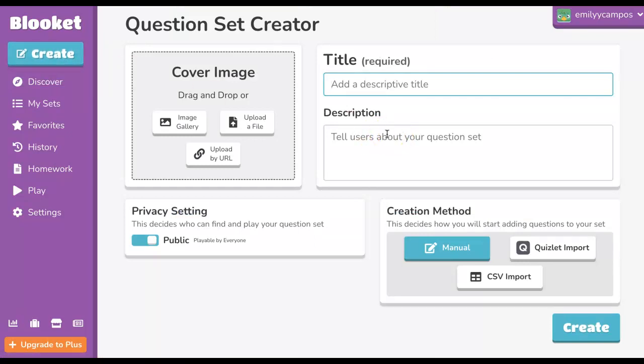And the process of creating a Blooket is pretty simple. So you title it, you can include a short description, and you can either manually create a Blooket, or you can import one from Quizlet, or import one from CSV. So I found this Quizlet option of importing very cool. So if you have a Quizlet study set, you can import that onto Blooket and have a question set.